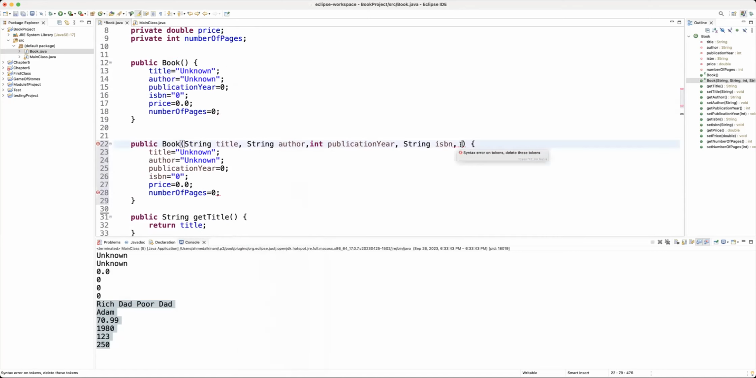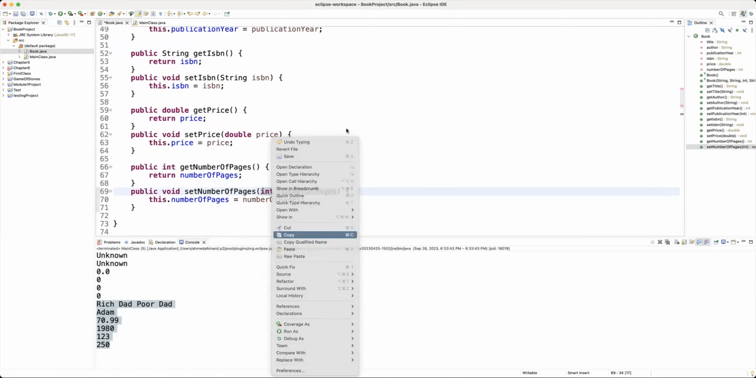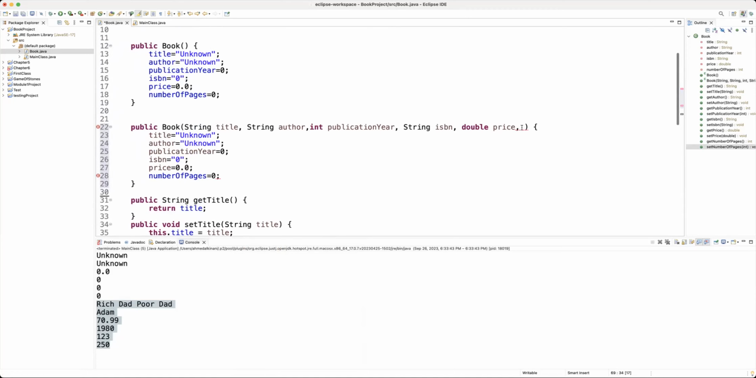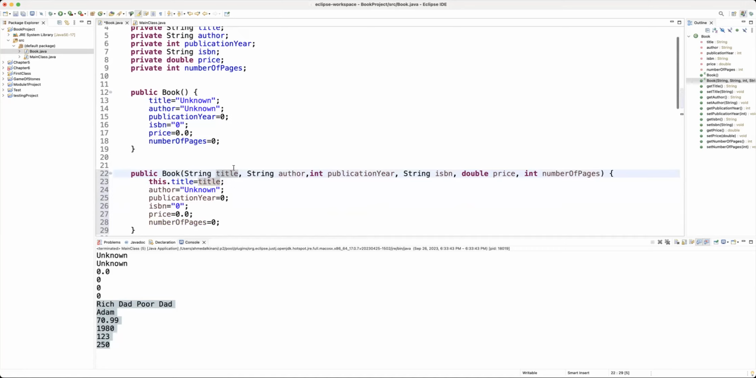We got the price here. And we got the number of pages. And at this point, I also want you to pay attention that the body of this constructor is simply going to be updated. So instead of title equal unknown, title will equal title. But of course, we're going to have the same problem that we talked about before. So I'd have to tell which one of them is which one. So this title, which I'm talking about, the data member, is simply going to be holding the value of the title that we're passing here.